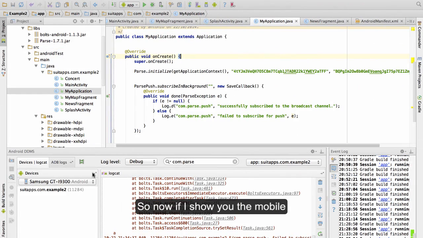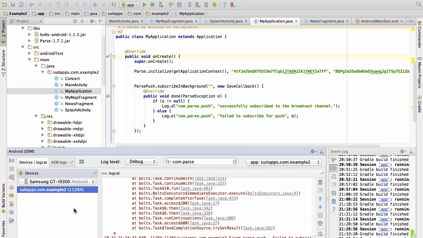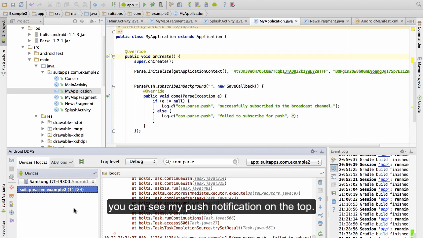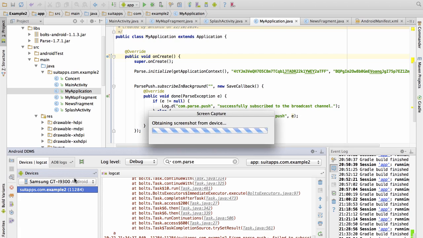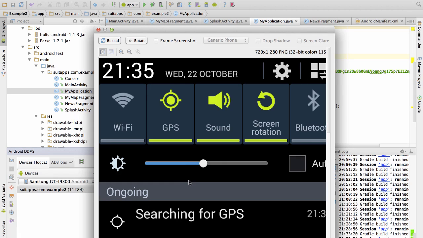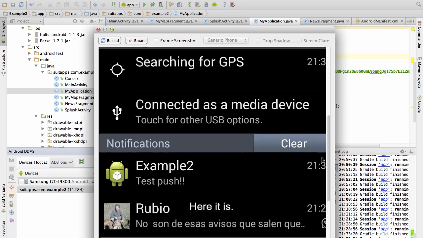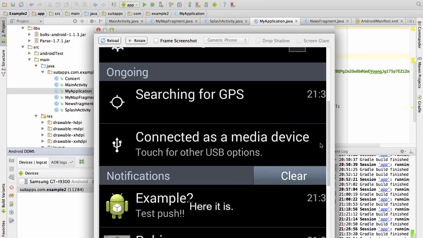So now if I show you the mobile, you can see my push notification on the top. Here it is. Okay.